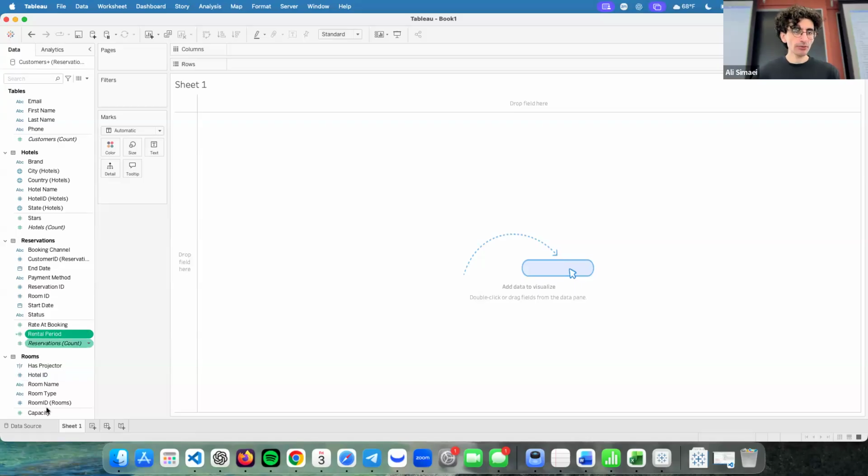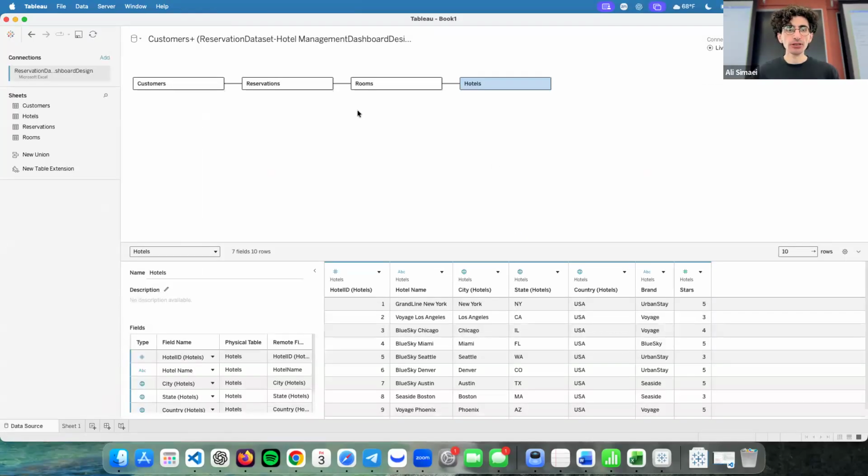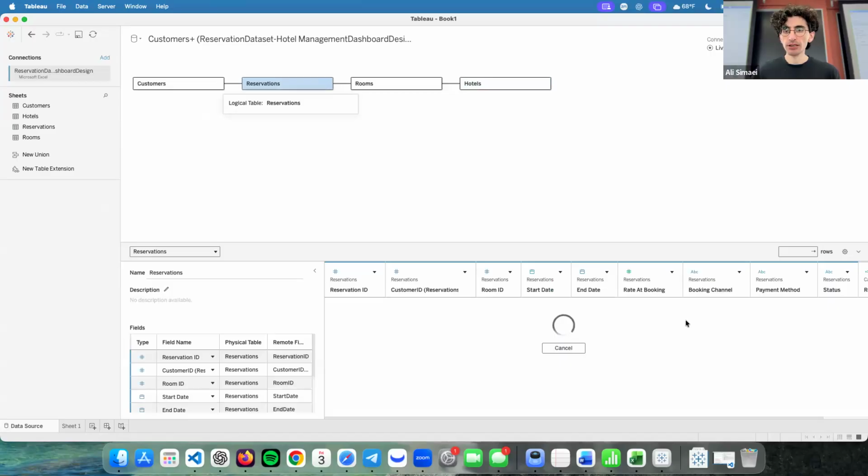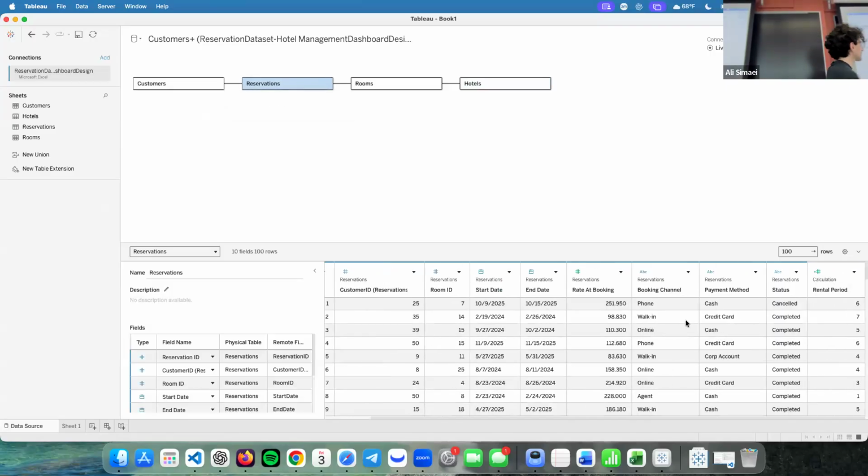Once you click OK, you will see the rental period. And also you can go to the reservations table, click on reservations table, and you can see that here now we have a new column, a calculation column. It shows rental period. It shows you how many days a person rented a room. Here we have the room ID that indicates a specific room which was rented.